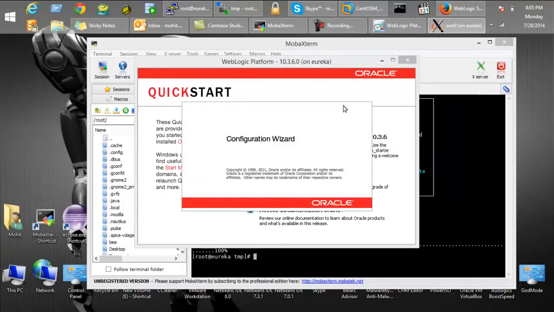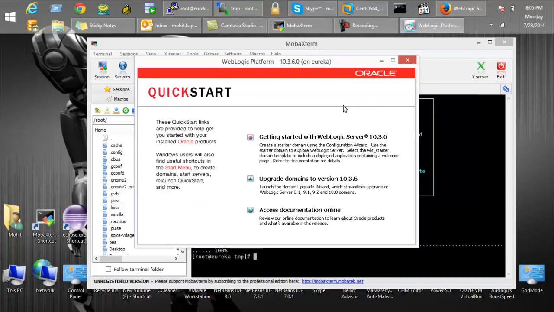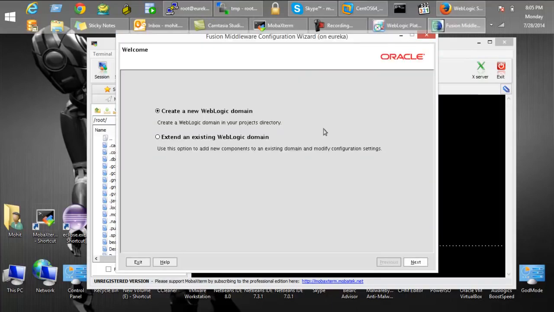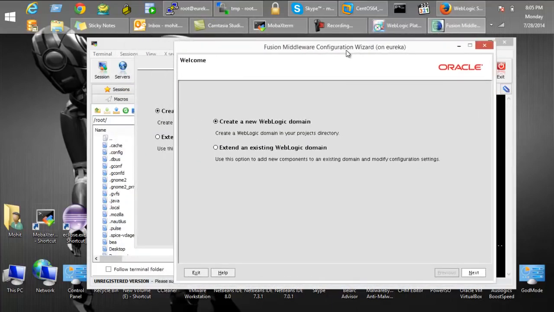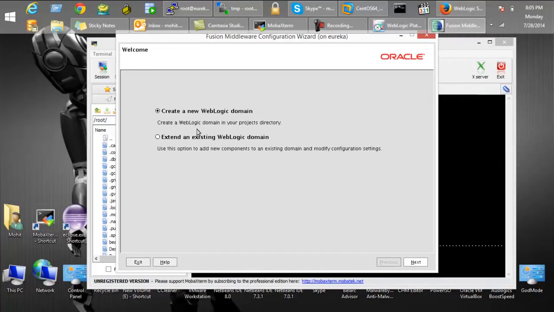It will start the configuration wizard. We need to configure the domain and the username and password for the admin console. As you can see, it is asking if you want to create a new WebLogic domain or extend an existing domain. We are creating this domain for the first time, so we will just proceed with that and click next.